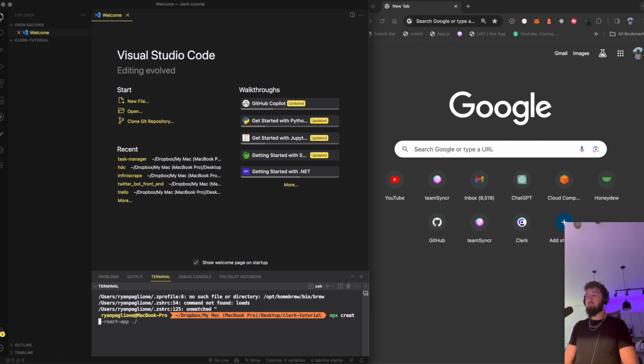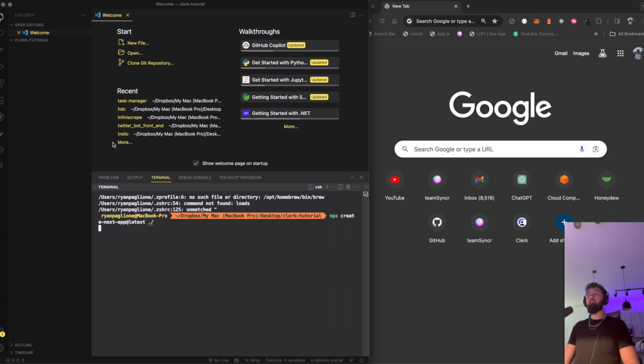And I'm going to do npx create, not React app, but Next app at latest. And we'll run through all the configurations here.